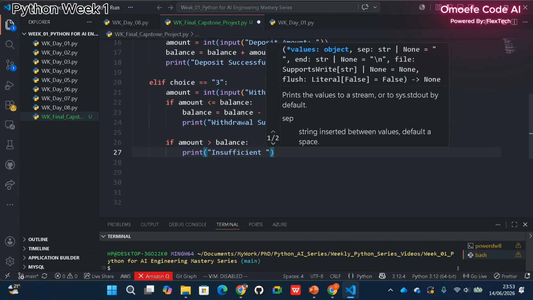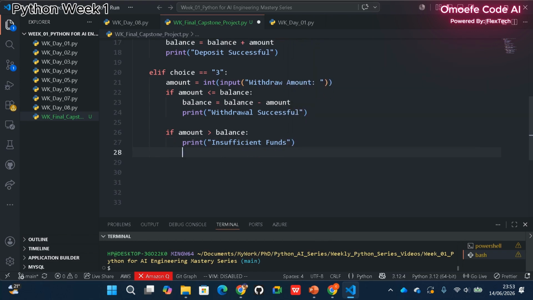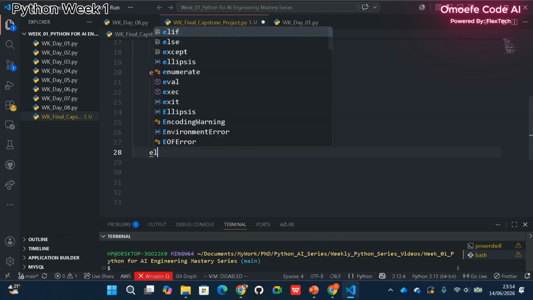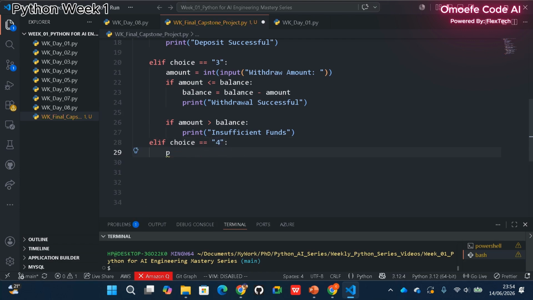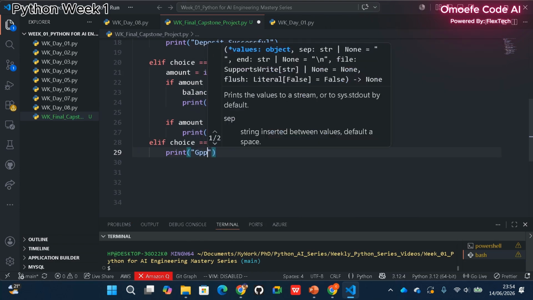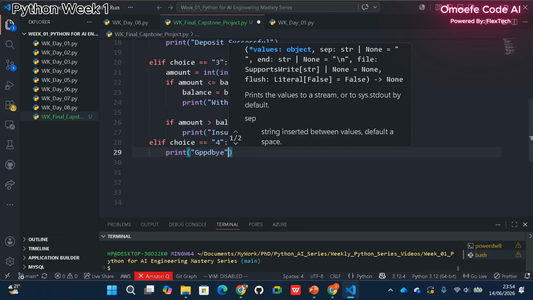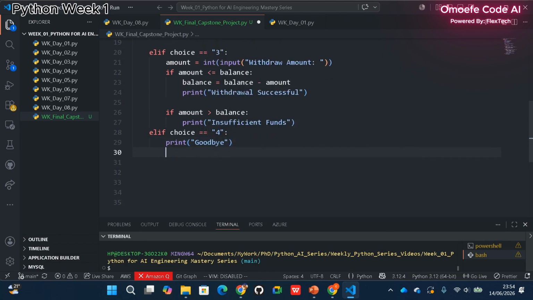Sufficient funds. Then if choice is equal to 4, so this one is going to exit the program, then print goodbye. Goodbye. Then the program will break.